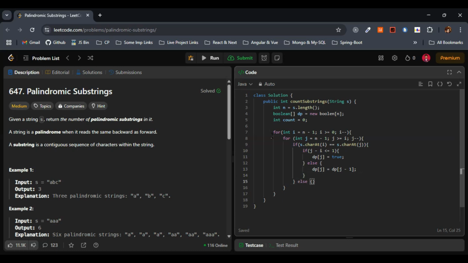Else, what we will do: this part is basically for not a palindrome. For this condition, we are checking the inner substring i plus 1 to j minus 1. We are checking all the inner substrings, right? Whether it is a palindrome or not. Now we are writing, for line number 16, the case where it is not a palindrome. If it is not a palindrome, then we will assign dp of j the boolean value false, right?